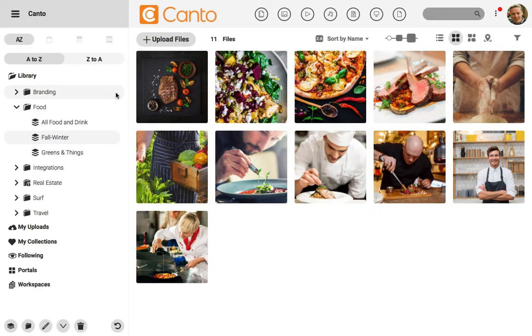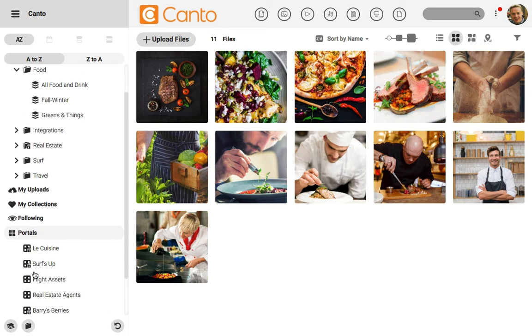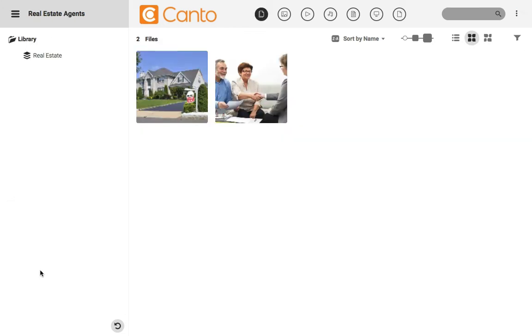Back in the main Canto library, you can always open up the menu on the left, find the portal section, and click on the name of the portal to open it. Just one problem, not all of the images we were looking at earlier are showing. Why is this? Well, it's because not all of our images have been approved in our Canto library. Files in Canto have an approval status that controls if they'll show in portals. Even though they're in the album, they haven't been approved for the portal.